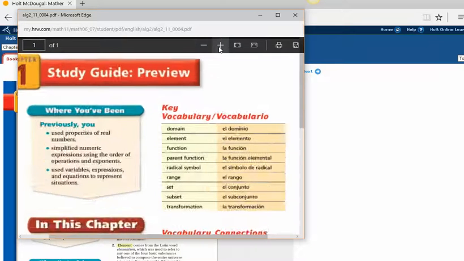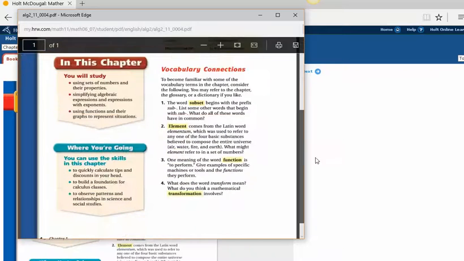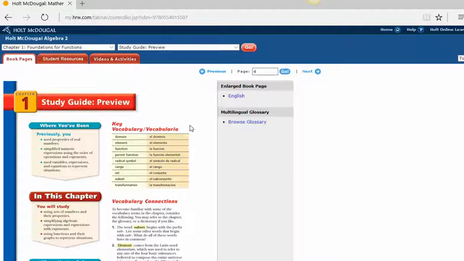And this can be enlarged, reduced, you can print it. You can't write on it, but you could do other things that you can do with the PDF. You can save it. So you can do that on any page, especially the pages with problems that you have to do, that's helpful.